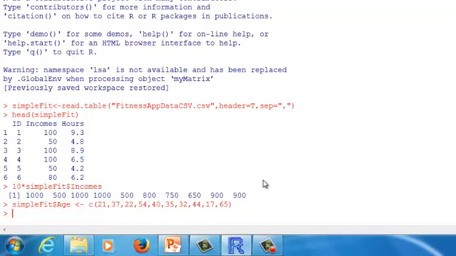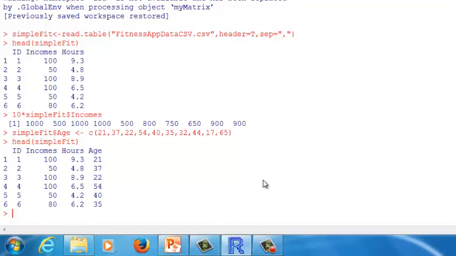We didn't see anything, right? That means our command is correct. But how can I see the new data frame? We still use which function? The head function. Type in head and then parentheses. And then type in the data frame name, simple fit. Press enter. Now you can see, besides the 3 existing vectors, we have a new vector called age. This is how you add a new vector into a data frame.